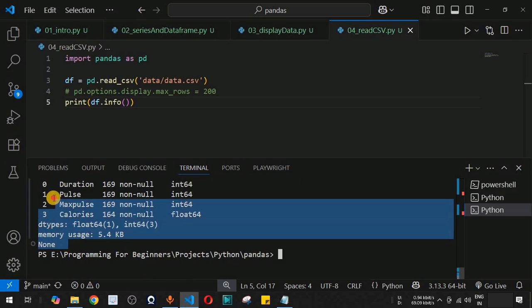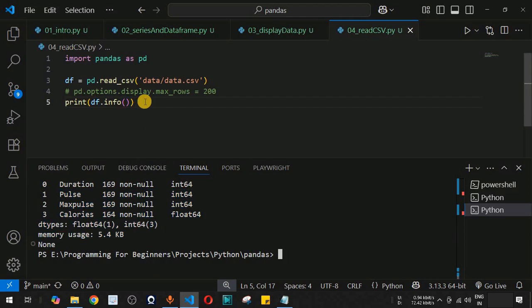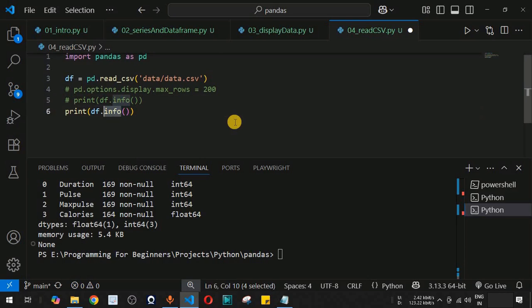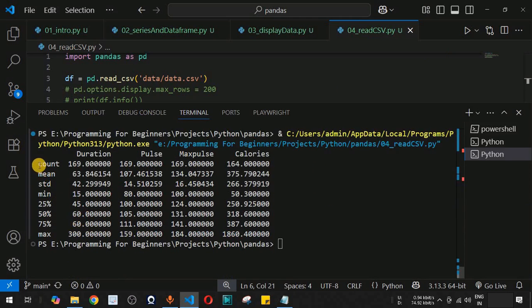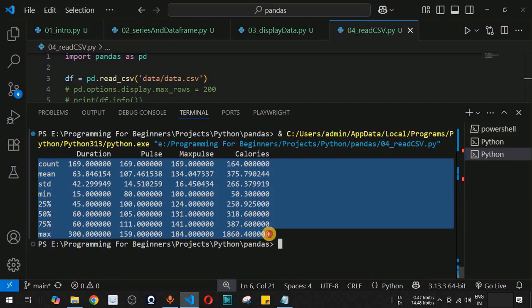So guys, these are certain information as far as the columns of the CSV file is concerned, and also we are getting the number of null values that are present within this particular file by using the info function over here. Apart from this, we also have something called as describe function in this case. Let me just provide the comment for this info function, and then we will provide the describe function over here. So when we run this code once again over here on the terminal, so as you can see, we are getting this kind of information by using the describe function.